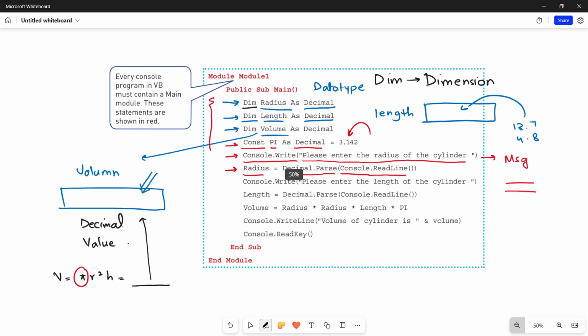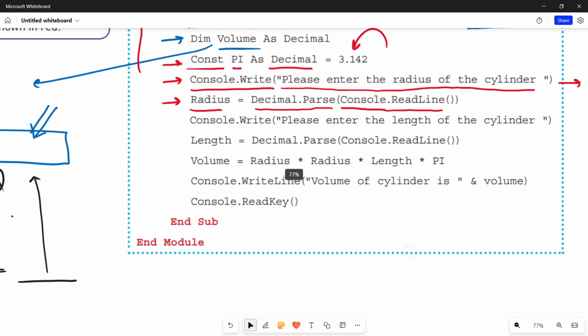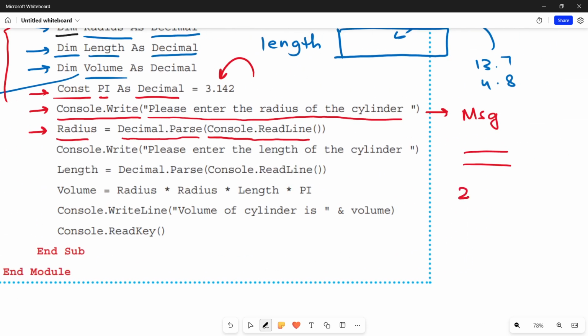So if 2.15 is entered by the user, it is by default considered as a string value for a programmer. In order to convert it into a decimal value, you have to use the keyword decimal.parse, and then once it is converted into a decimal data type, now you can store it in the variable that is named radius.